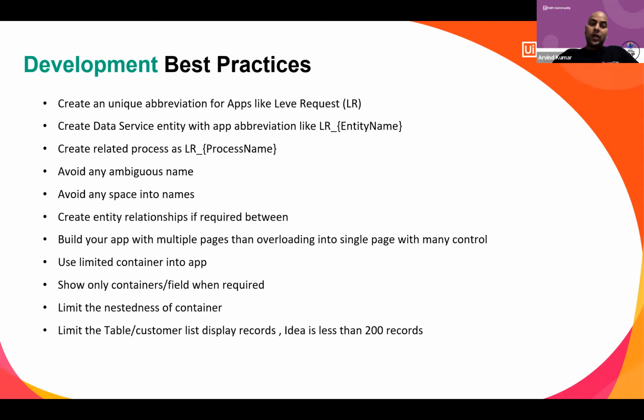Similarly, you can create related processes, because in your tenant there could be a number of processes. Sometimes you are creating an app that is connected with one process, and then someone comes onto your tenant and gets confused about whether this process is being used somewhere. So similarly you can use LR underscore process name. This gives a good naming convention and you can easily identify it. Also avoid ambiguous names and avoid any spaces in names, whether you are creating apps, pages, controls or anything.